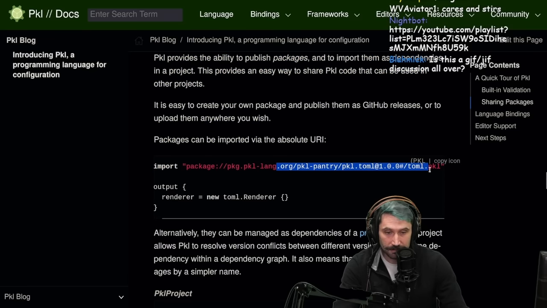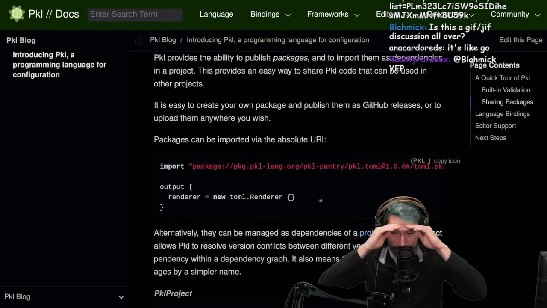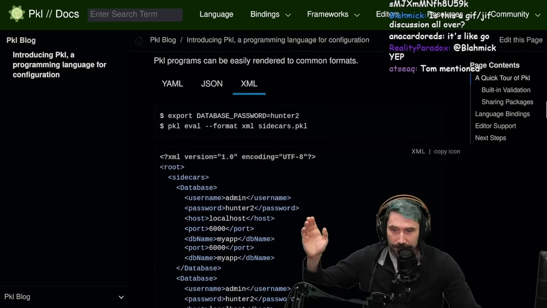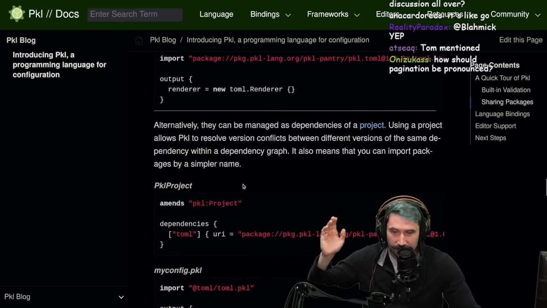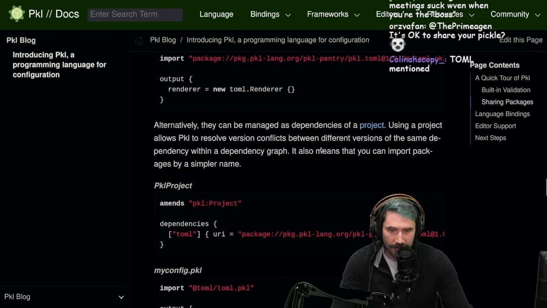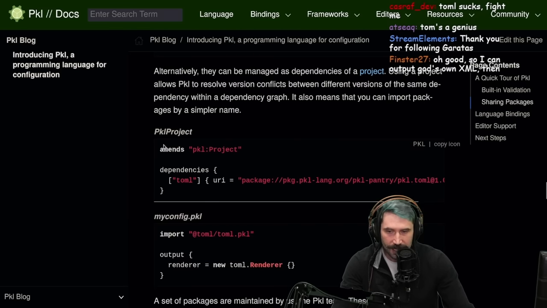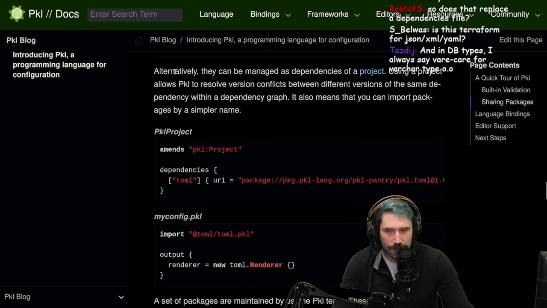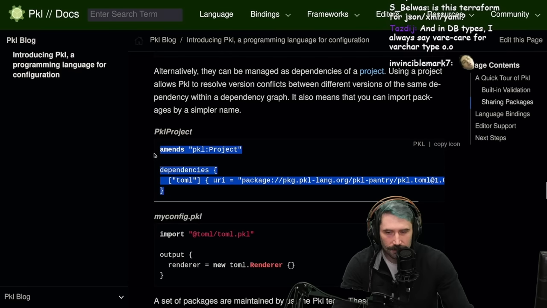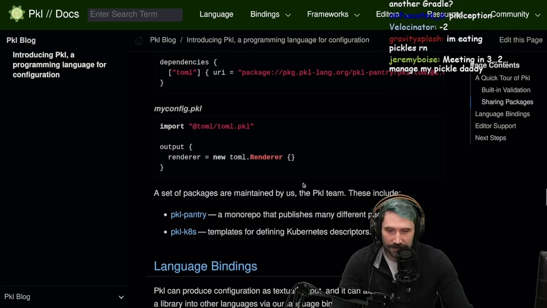I like it. This one's including TOML, which I'm a little bit confused by. Oh, a TOML renderer? Oh my goodness, you can provide your own renderers? Or they just simply didn't give us the option of TOML up here. Okay, TOML mentioned. Alternatively, they can be managed as dependencies of a project. Using a project allows Pickle to resolve version conflicts between different versions of the same dependency within the dependency graph. It also means that you can import packages by simpler names. Amends package project, dependencies, TOML equals URI, this thing right here. Oh, you can manage your Pickle dependencies with Pickle? Kind of feels like you're in a pickle when you do that. Sorry, I'm just genuinely confused. Sweet, okay, I mean, this is cool.